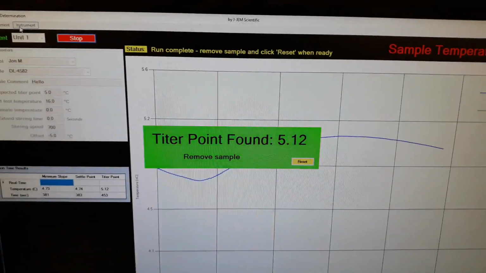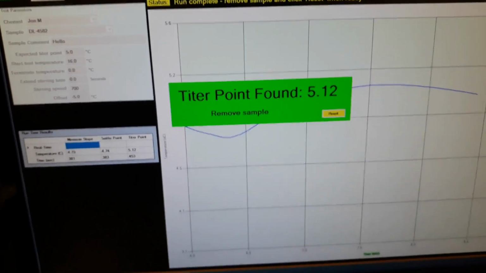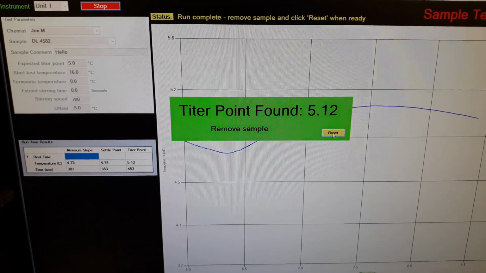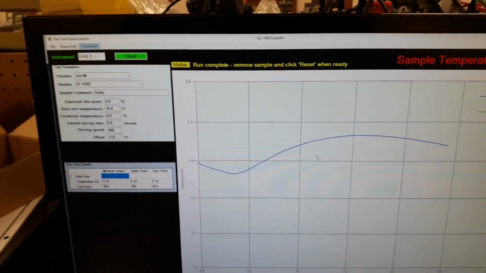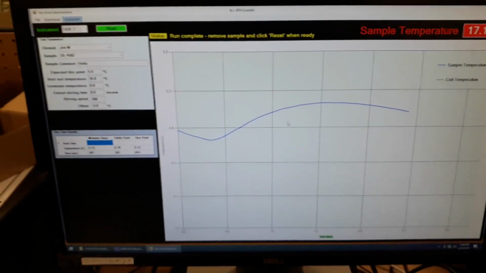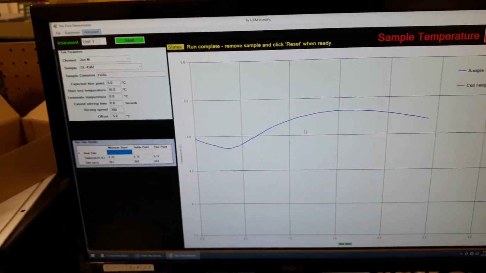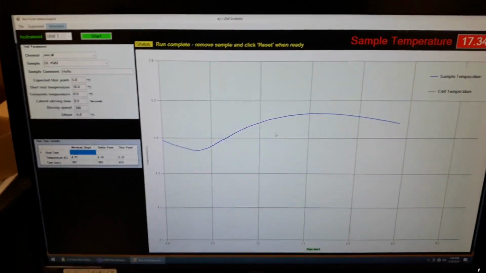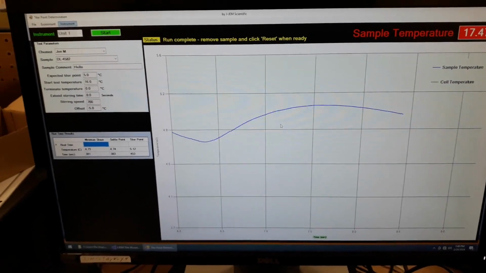If you wanted to do another run, you could simply tell it to reset. Now all of this data has already been written to Excel. When we do successive runs, you could run the same sample 5 times in a row and you would get the same Titer point, generally within 3 or 4 hundredths of a degree centigrade.